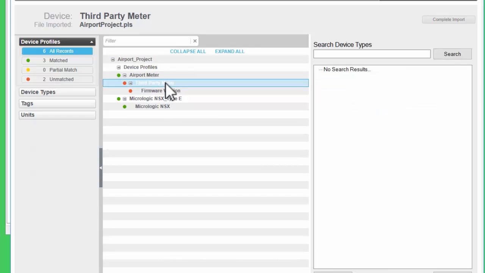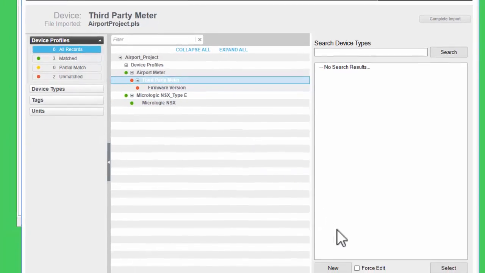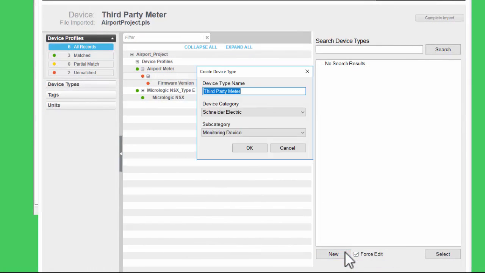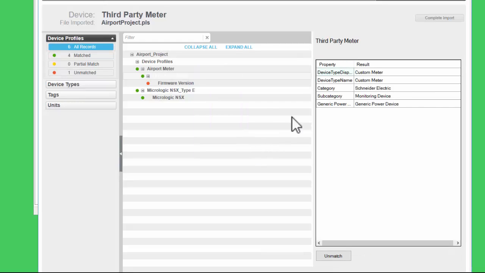Note that if I want to change something about the type or profile being created, rather than simply creating new, I can check Force Edit and then click New. This allows me to change the parameters being set. Also, if I don't want to create the type, I can ignore it.